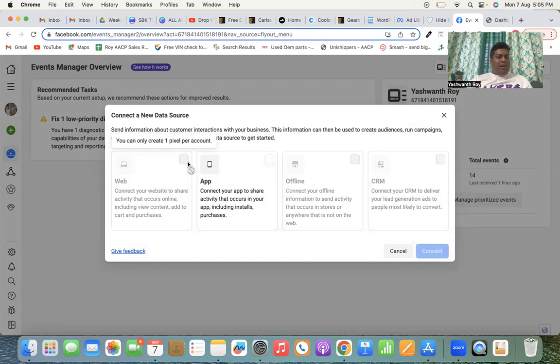So once you click on web, there will be something called connect that will automatically unfreeze, which is this button. And once you click on connect, this will take you to a page which is called a pixel name.